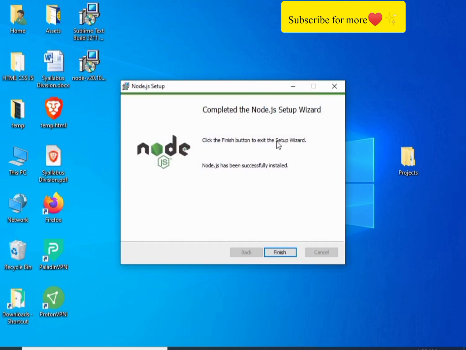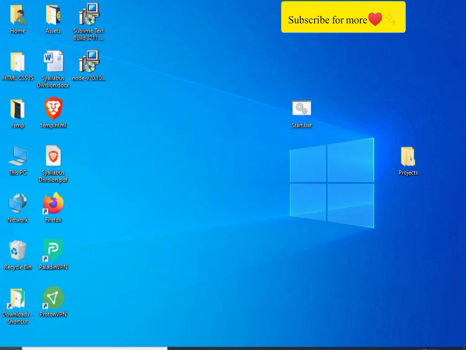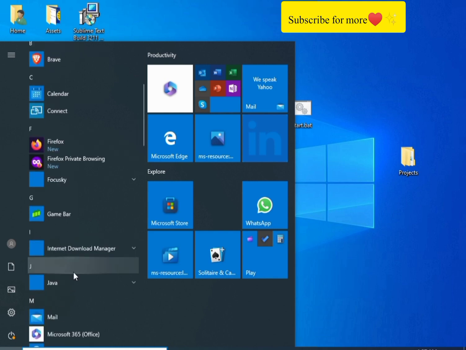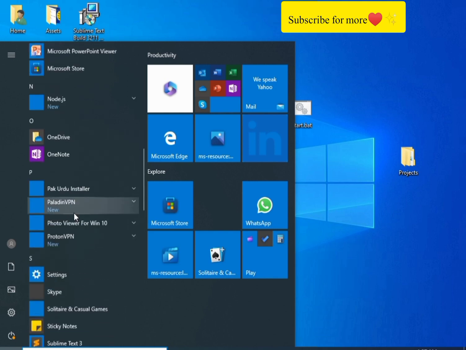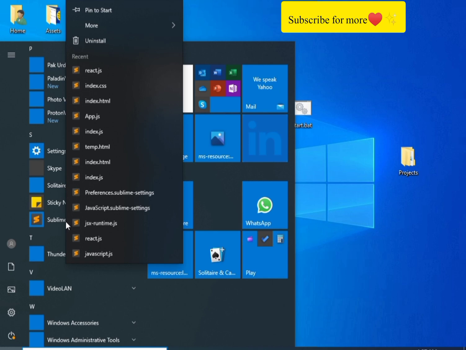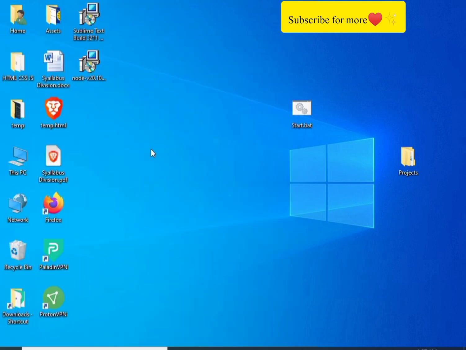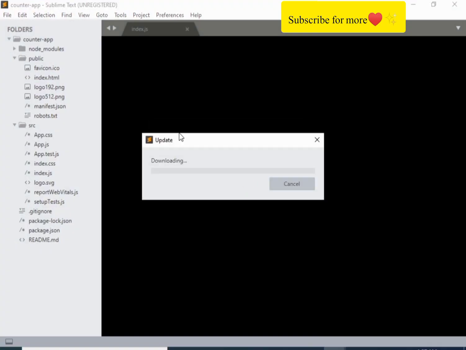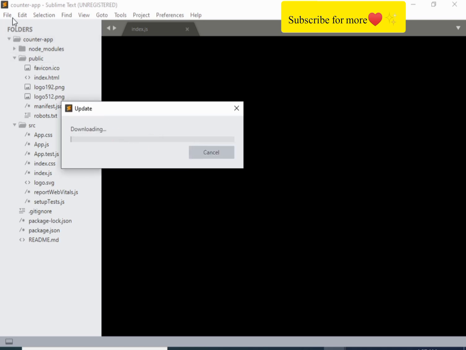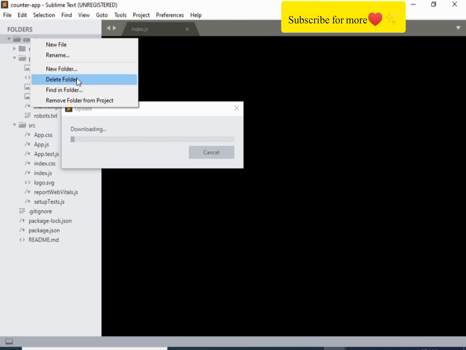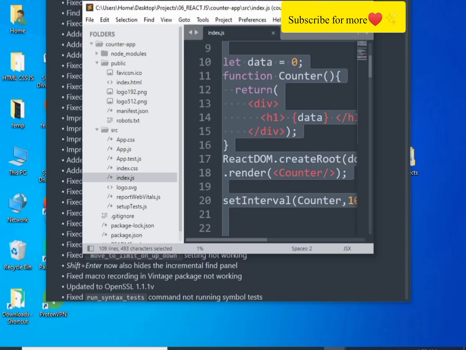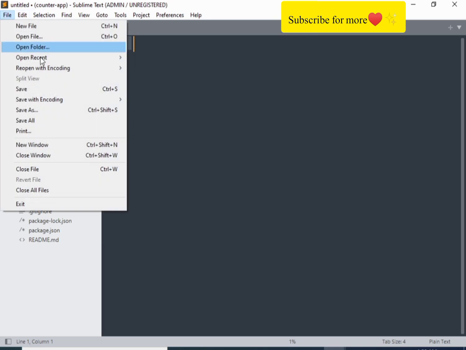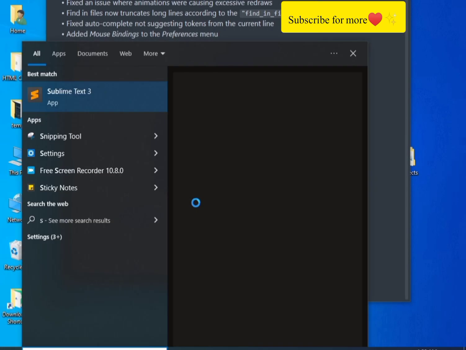After installation is completed, let's set up the Sublime Text Editor. You can find it under S, or you can search for Sublime Text Editor. Click on it and it may ask you to update or download. You can update your Sublime Text Editor according to its instructions. Let me update it. Okay, it has updated. Let me close this window and start it again.